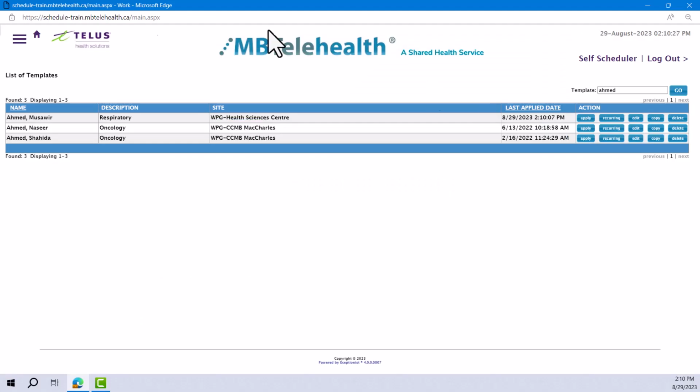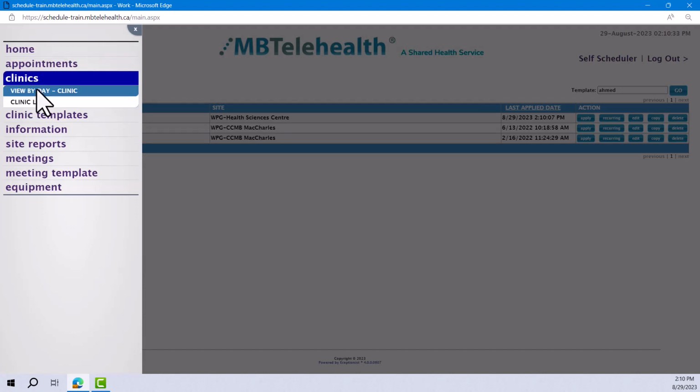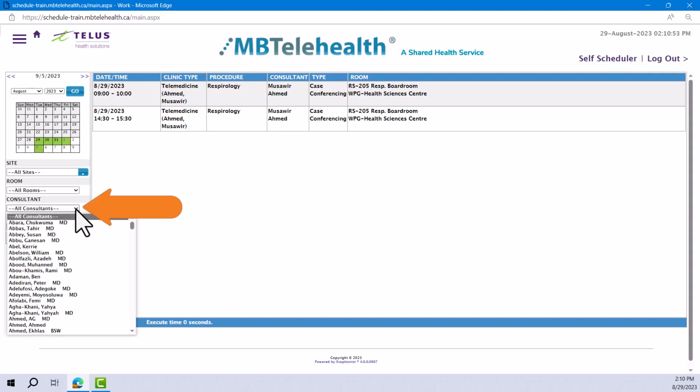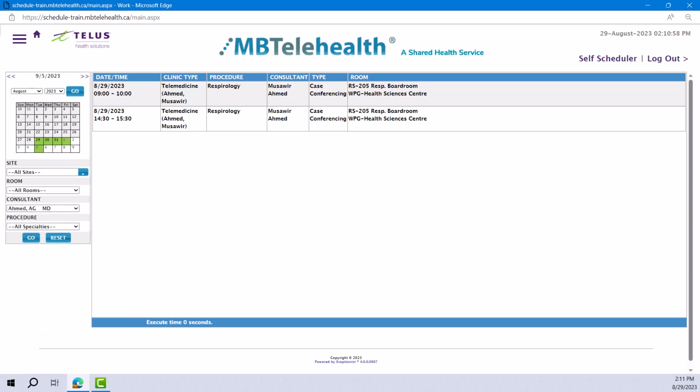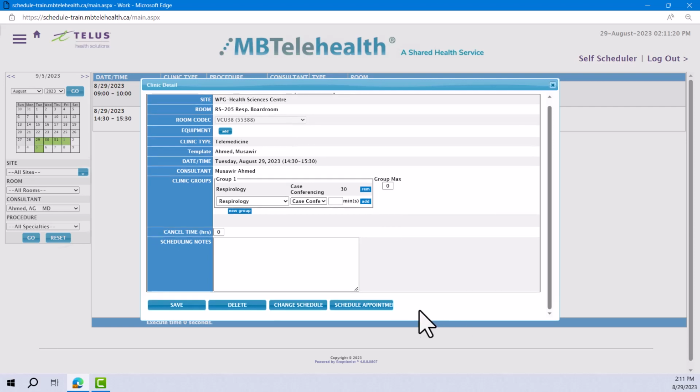Once your clinic has been successfully scheduled, select Clinics to expand the menu and select View by Day Clinic. Click the Consultant drop-down and start typing the name of the applicable consultant. Select it and then click Go. Click on the applicable clinic to select it. When the clinic page opens, double-check all of the information, scroll to the bottom, and click Schedule Appointment.